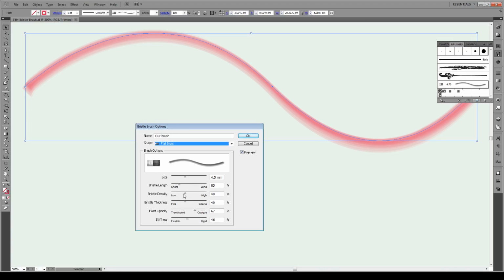Then you can choose your bristle density, and this is how many bristles you have at the end of your paintbrush. If you have low, that means you're only going to have one or two bristles, and if it's high, it's going to be more blurry because you have so many bristles at the end. So we're going to choose it somewhere in the middle like that.